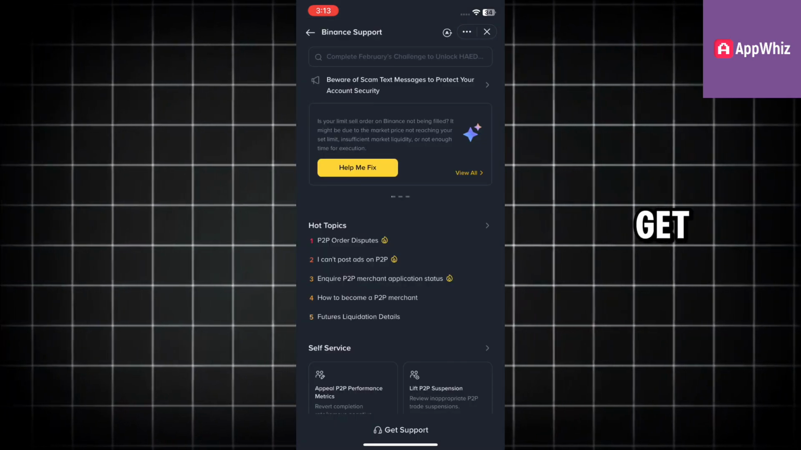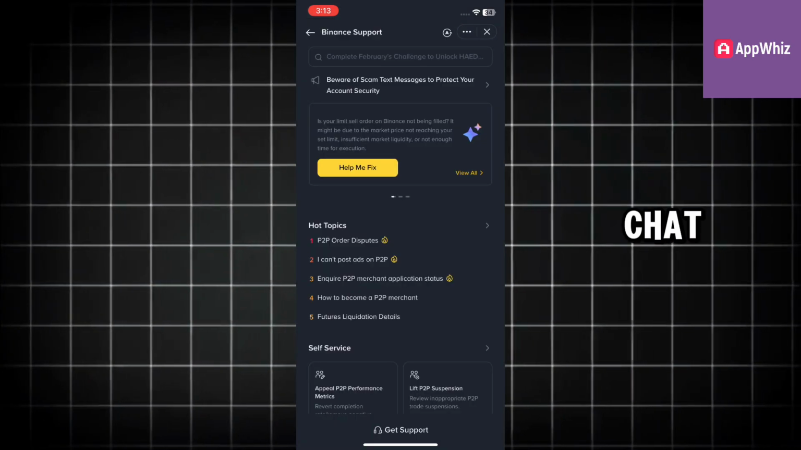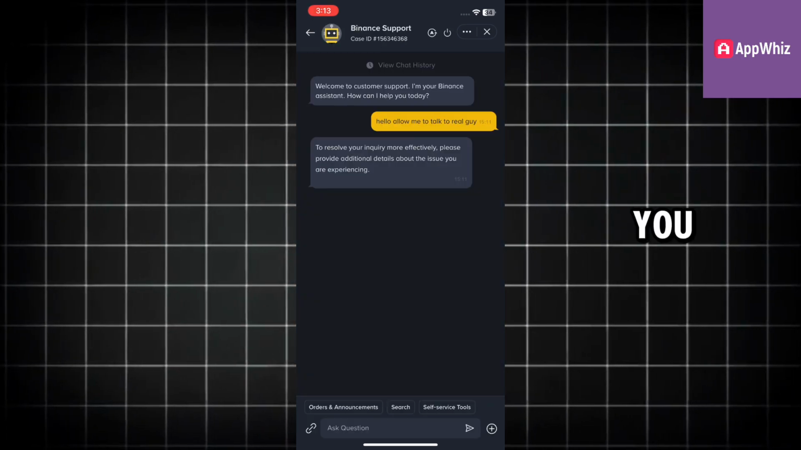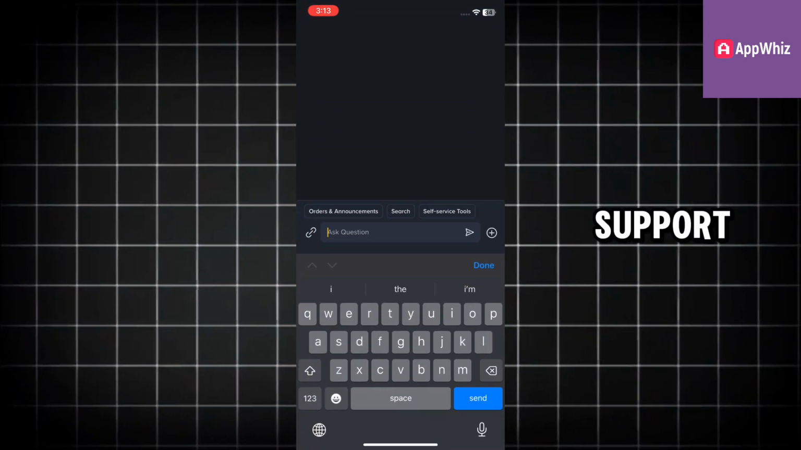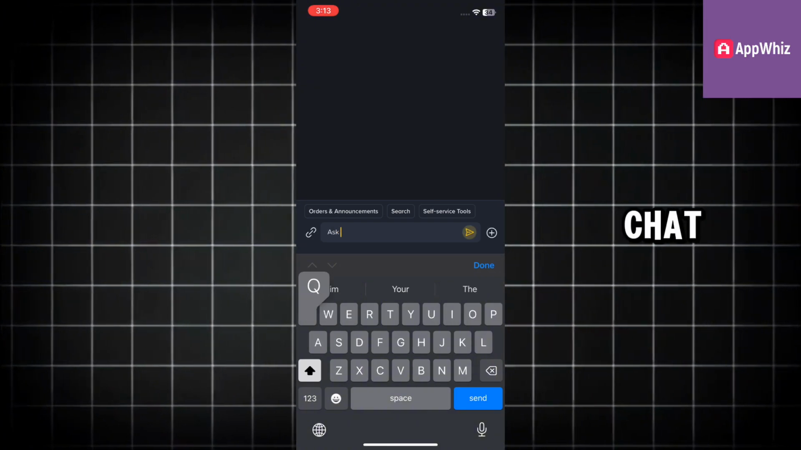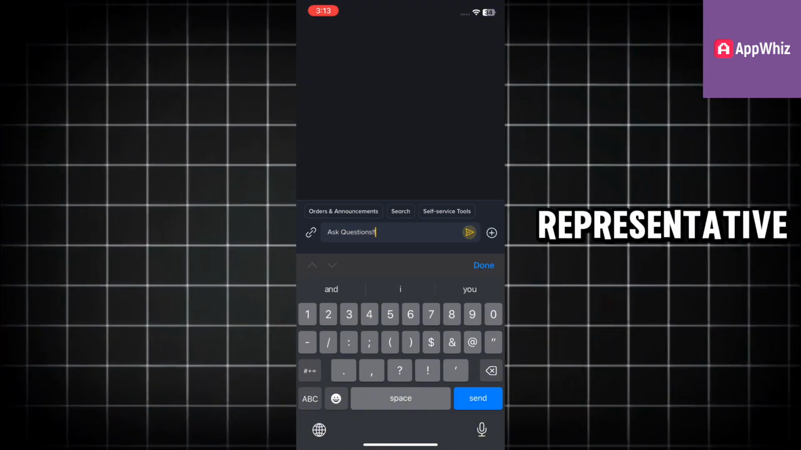Here, tap on Get Support, and you'll be redirected to the chat section. In this chat, you can easily describe your problem. If you want to talk to a real customer support agent, just mention it in the chat, and Binance will connect you with a live representative.